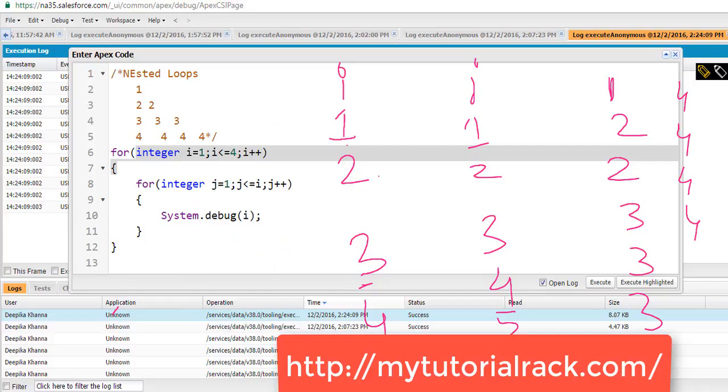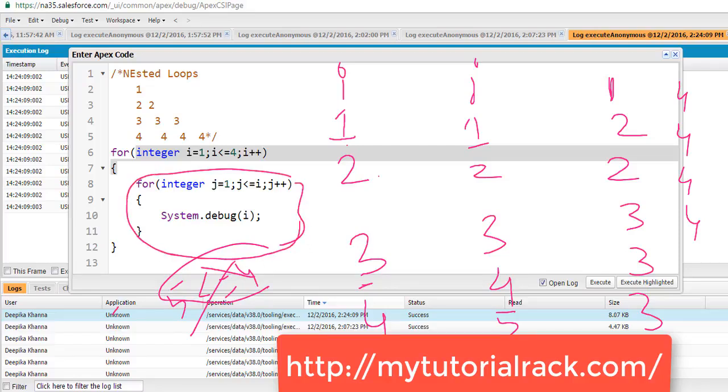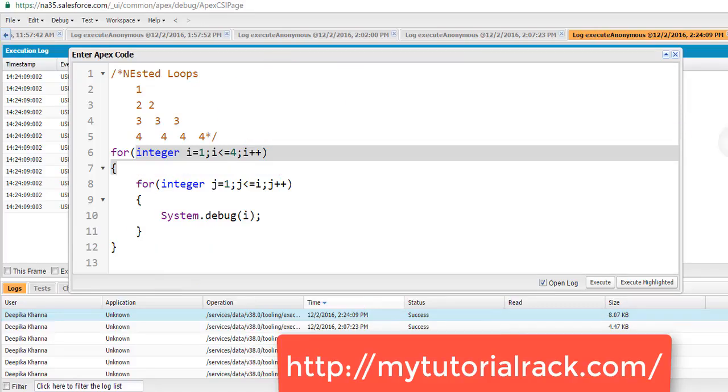So j is 5, and 5 less than or equal to 4 is not right. So now it will exit the inner loop and go ahead and execute I plus plus. What is the new value of I? I became 5 now. Is 5 less than or equal to 4? No. So the outer loop now exits.